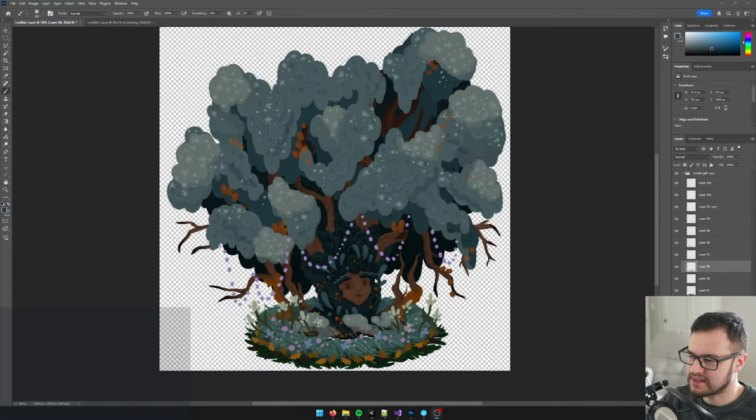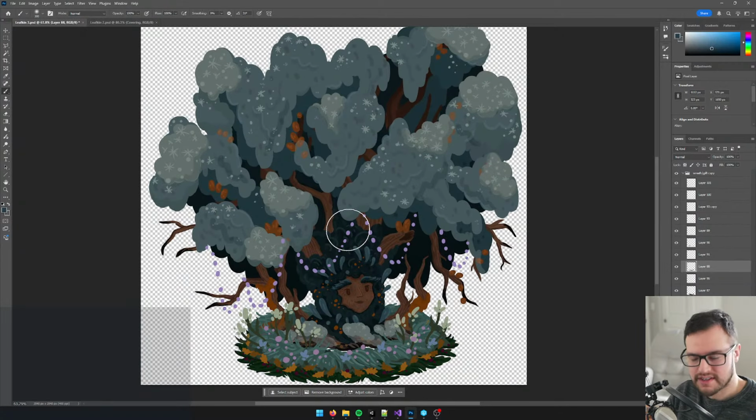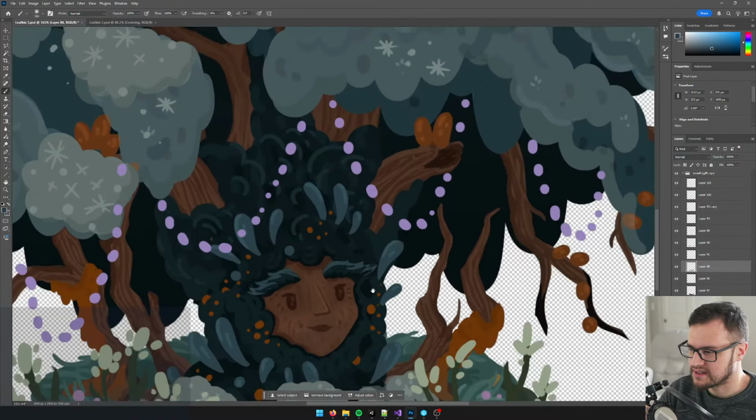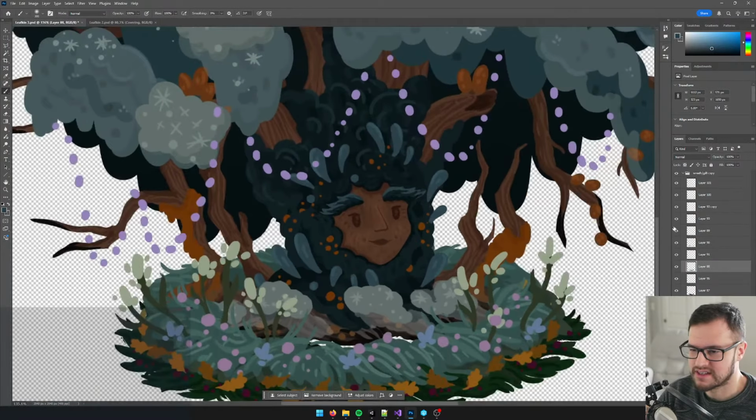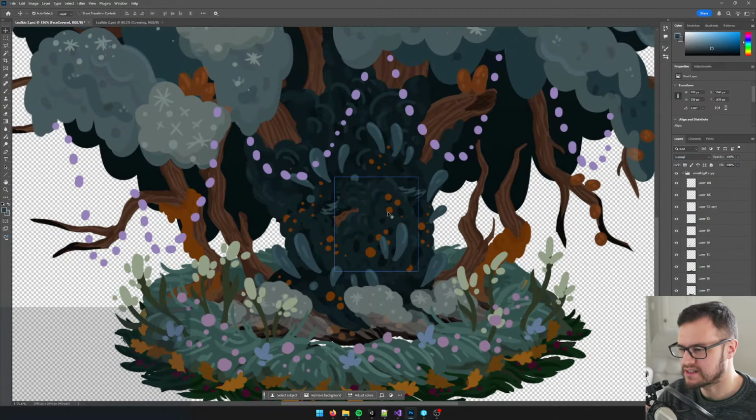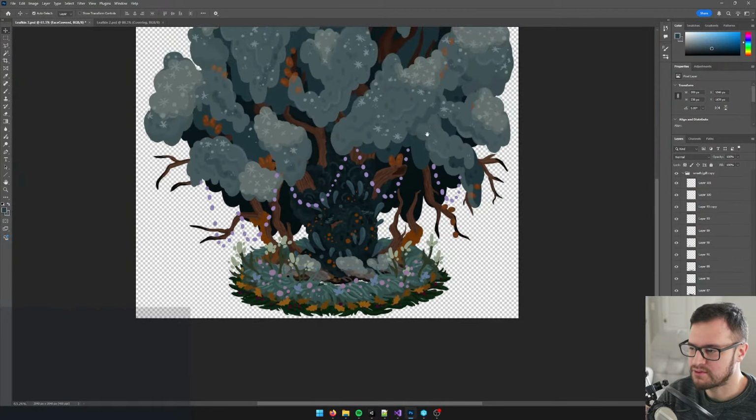Today I'm going to be working on this tree here. I'm going to be trying to put it into the game and animating it. It's just an illustration for the moment. This tree is going to be talking, and it also has this little face covering thing that needs to reveal itself. So got a lot of moving parts here.